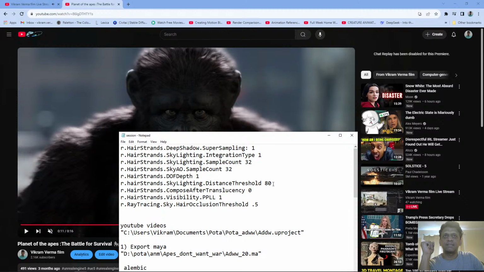This skylight distance threshold will give you occlusion to the hair. I will show you the change, how it works. This will change how the occlusion is working for the hair. So hair to hair occlusion calculation distance is this. I keep it at 80. You can have it more or less. So if you keep it less, your hair will be brighter, and also it will look like it doesn't have shadows. So it depends on your lighting setup.